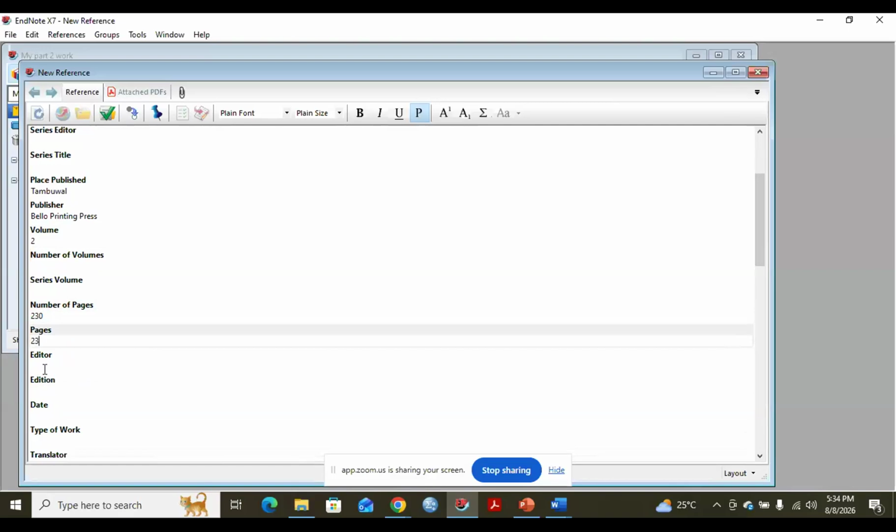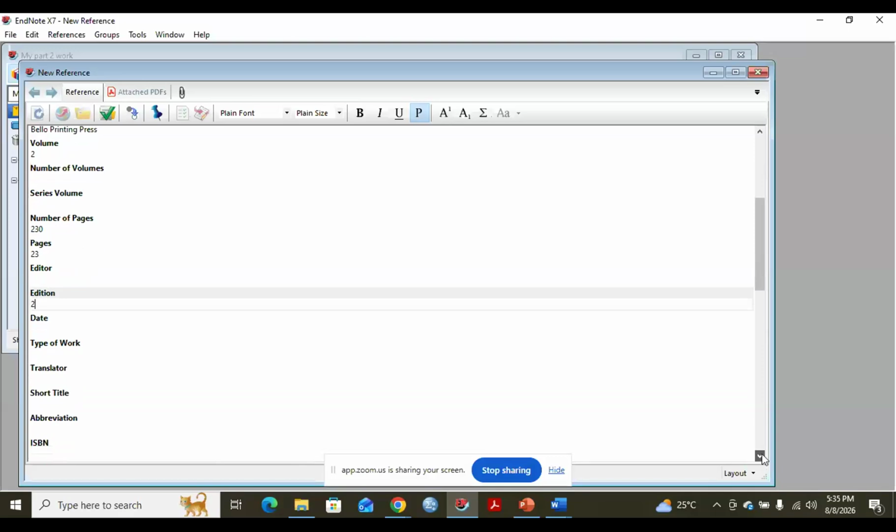Then editor. Who is the editor of the book? If there is an editor, put the name. If there is none, leave it. Edition. Which edition is the book? Let's say it's the second edition. I've written 2 as the second edition. So just go through the spaces. If you have information for any space, put it. If you don't have the information, leave it. That's all.